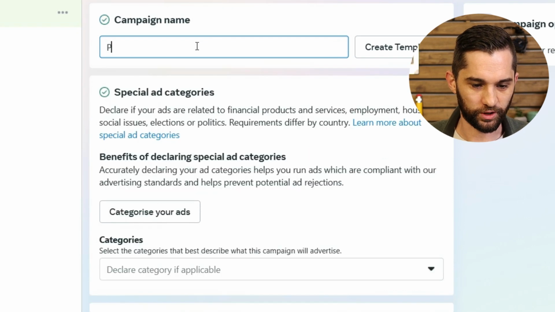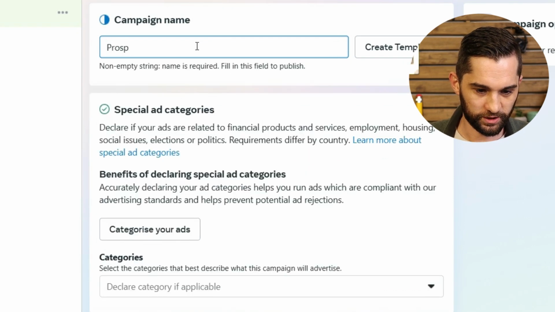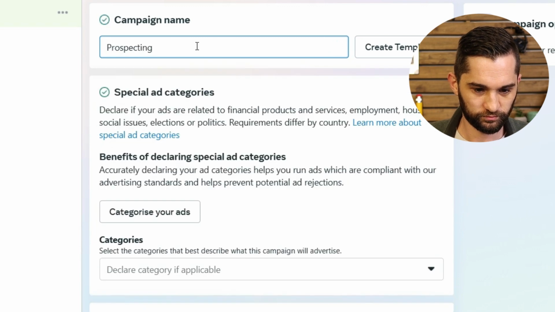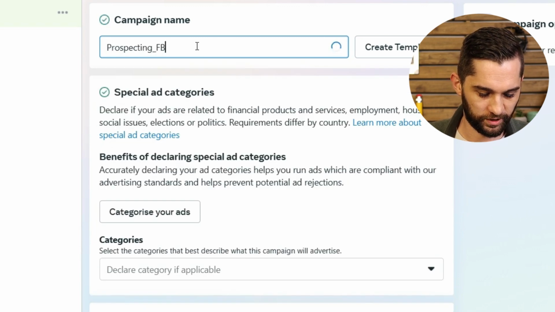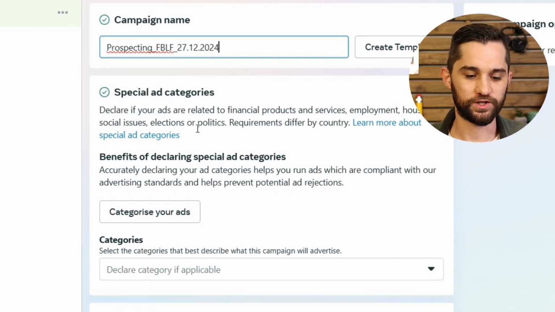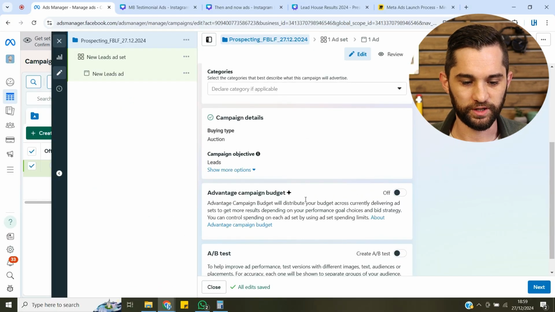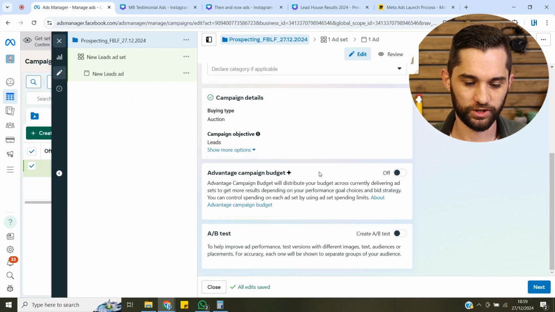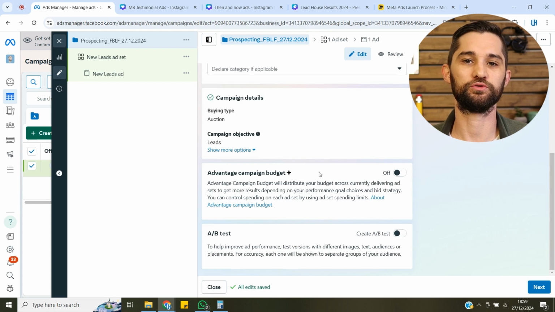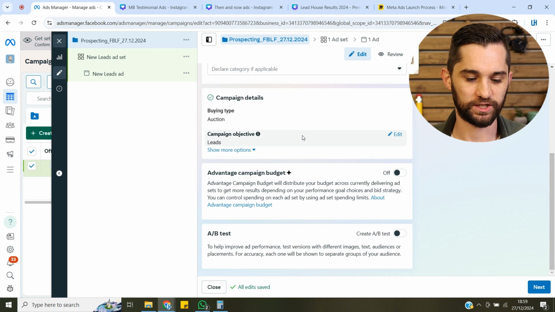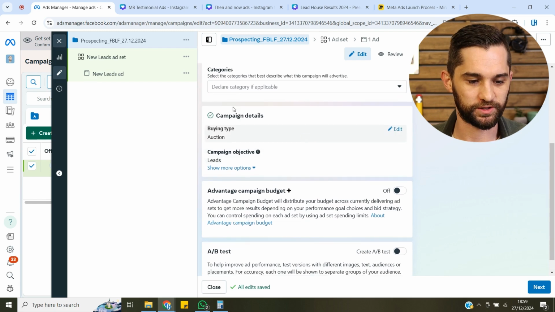We always call it what it is, which is prospecting, Facebook lead forms, and then I usually add the date, so I know when we've launched this campaign at a glance. Nothing else that you need to change in here. You don't want to turn on advantage campaign budget. We want to do ad set budget so you can force spend into different ad tests and see which ones actually get the best results and then put more spend into those.